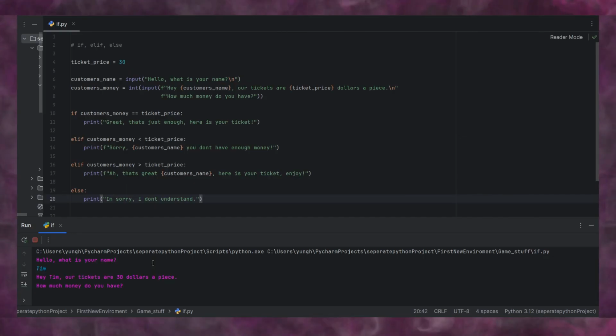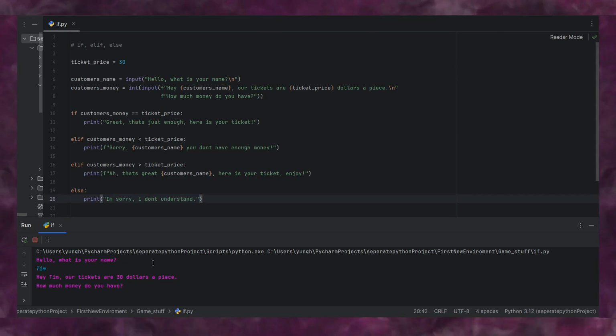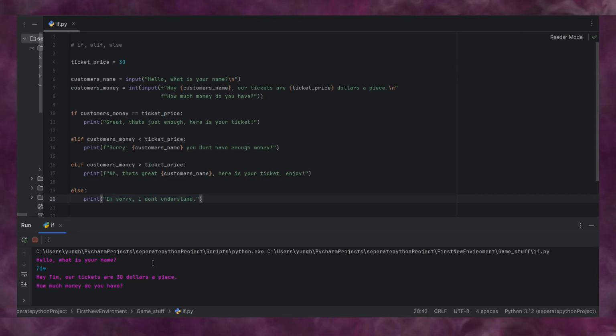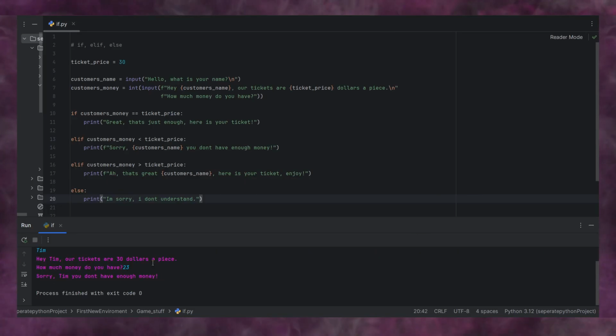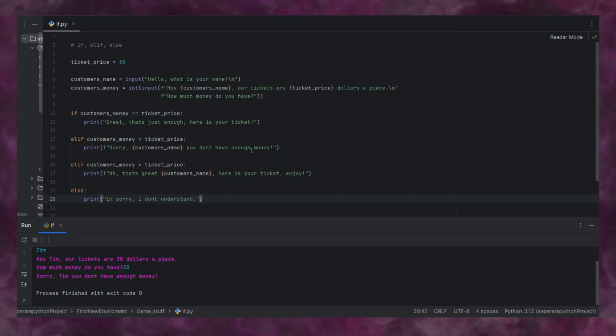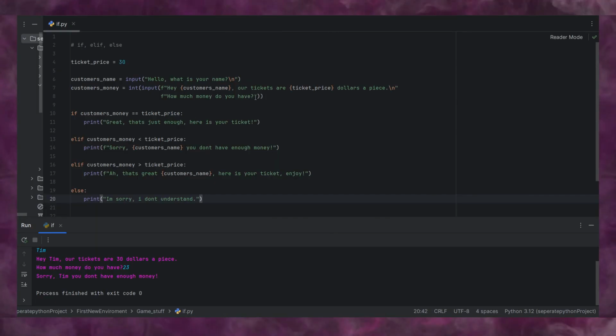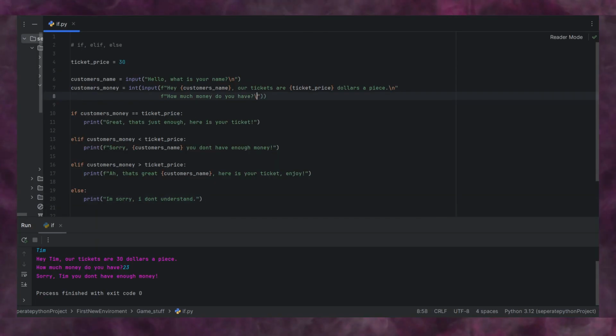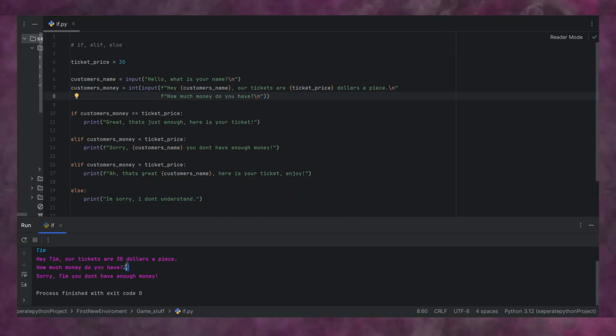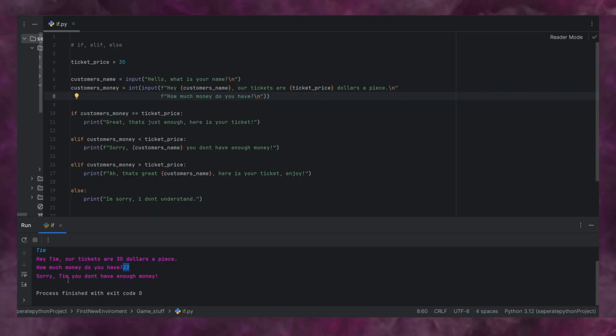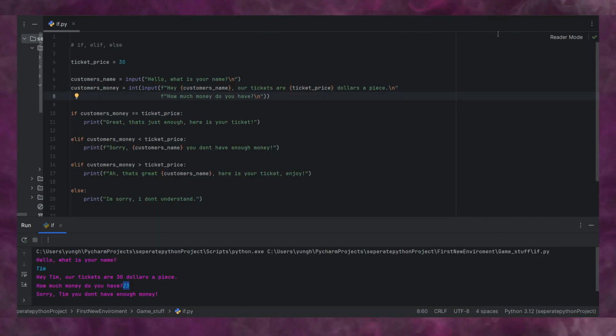Hello, Tim. Our tickets are $30 a piece. How much money do you have? Let's say Tim only has 23 bucks. Sorry, Tim, you don't have enough money. And you'll notice that we put the new line character. That way it places this below the line. It just looks better, you know.